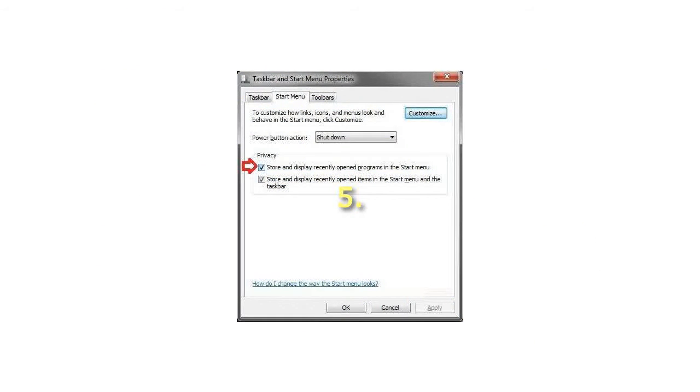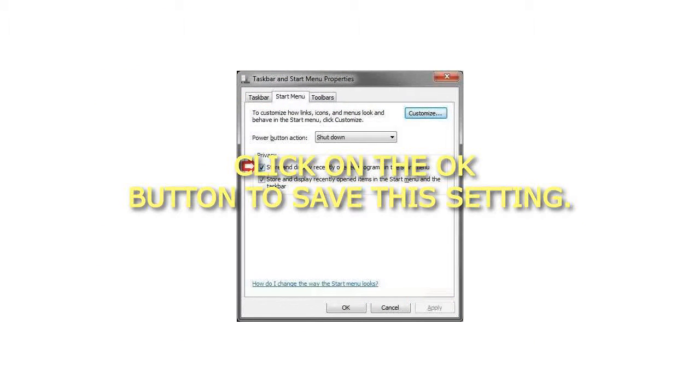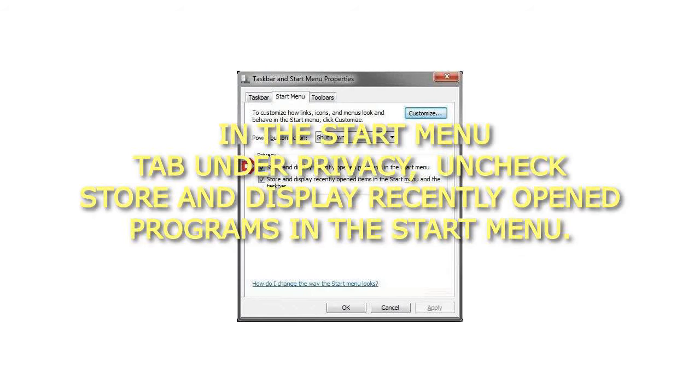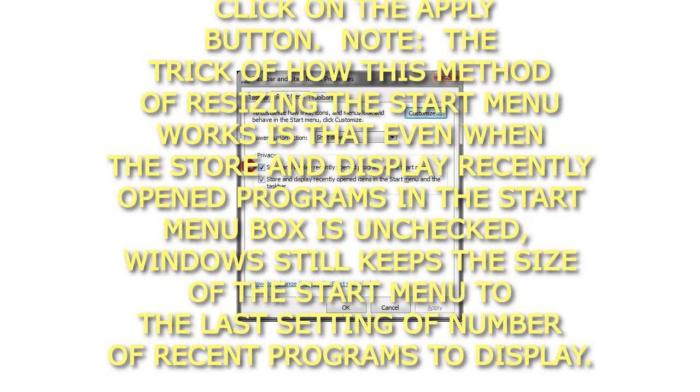5. Click on the OK button to save this setting. 6. In the Start menu tab under Privacy, uncheck Store and Display Recently Opened Programs in the Start menu. Click on the Apply button.